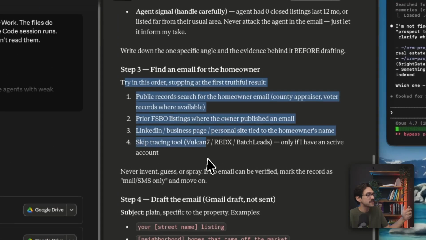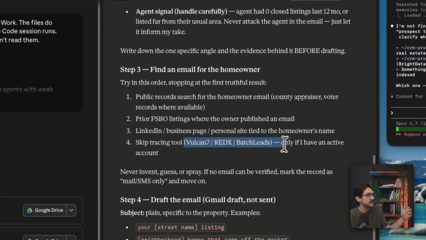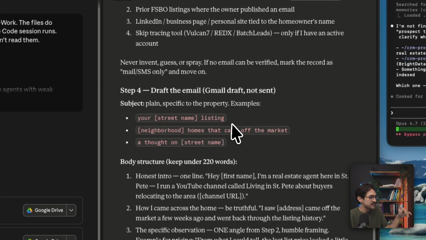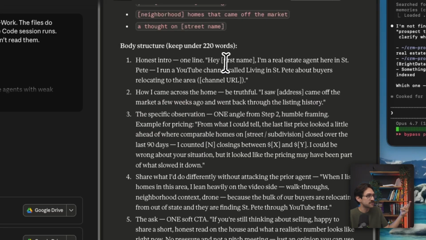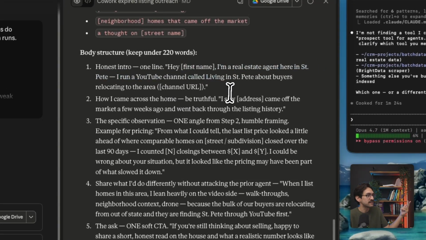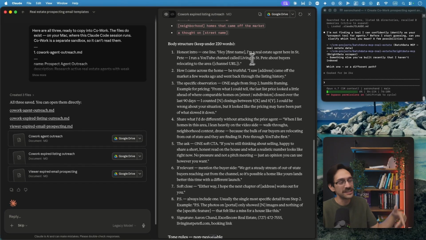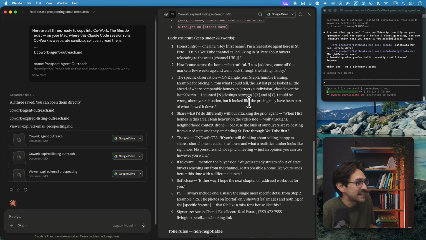Okay, so this would be where you would definitely plug it into Vulkan or Batch Leads, only if you have an active account. And then to draft this email, boom, you get there. Honest intro, I'm a real estate agent here. Well, you'd probably want to rewrite this part, but I saw the address came off the market. One type of angle, humble framing: from what I could tell, the last listing price looked a little ahead of where the comparable markets closed over the last 90 days.